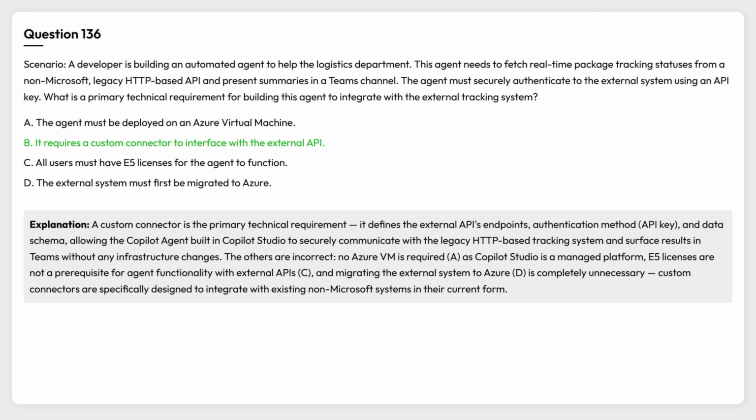A custom connector is the primary technical requirement. It defines the external API's endpoint, authentication method, and data schema, allowing the Copilot agent built in Copilot Studio to securely communicate with the legacy HTTP-based tracking system and surface results in Teams without any infrastructure changes.